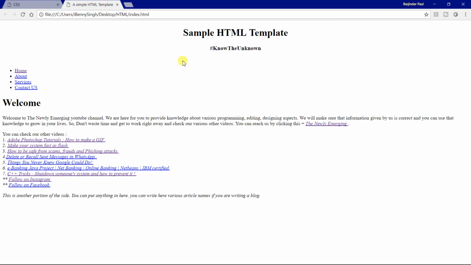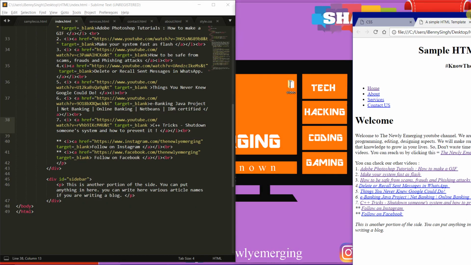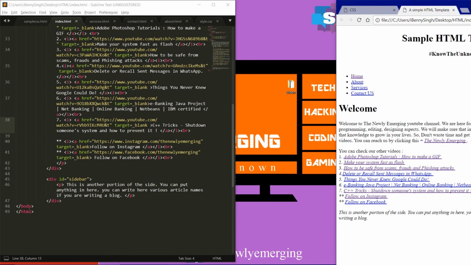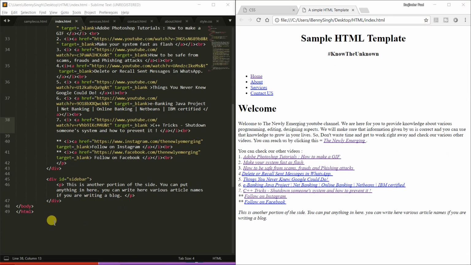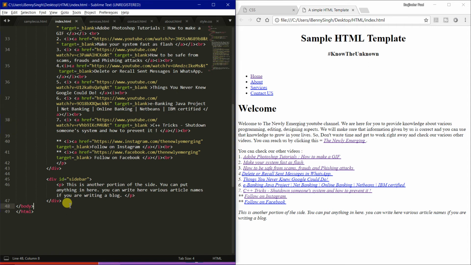So now we see the sidebar is not on the side. This is basically because we have not created any CSS here. When we create the CSS, it will automatically shift to the right hand side, and I will show you that soon. Now let me adjust it like this, and now we will be creating our footer tag. So we can just write here div id equals to footer.